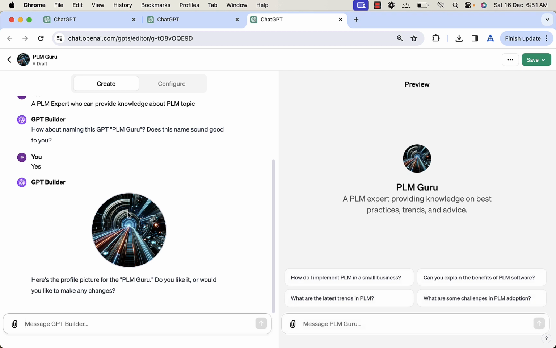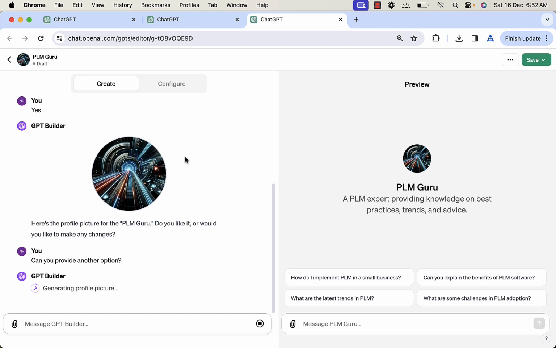Yeah, I think I'm not okay with this. Can you provide another option? See, it knows I'm asking about the profile picture. So it's trying to generate another profile picture because I'm not happy with the previous one.